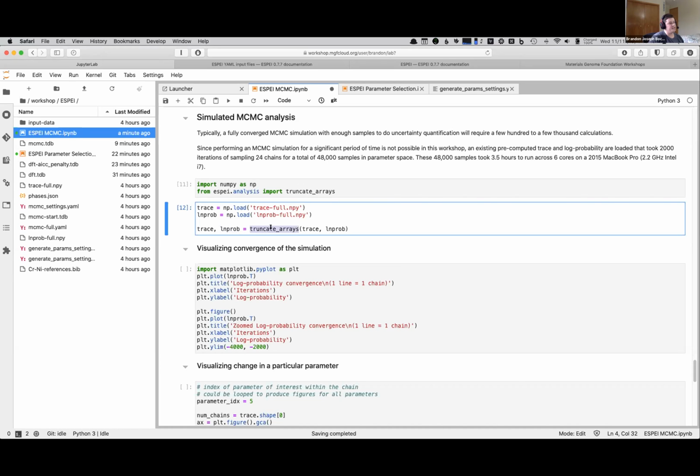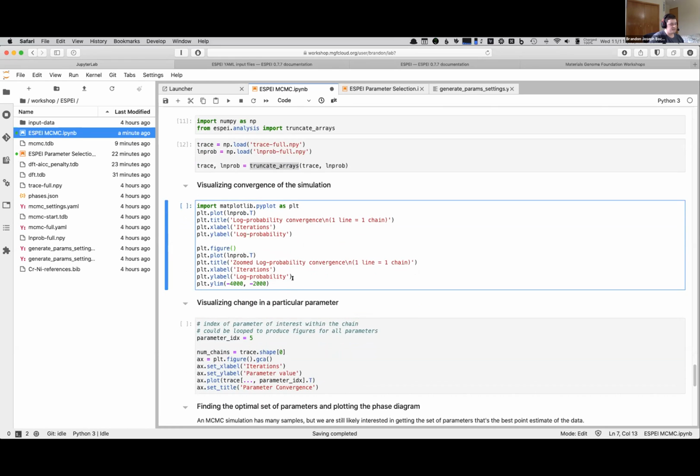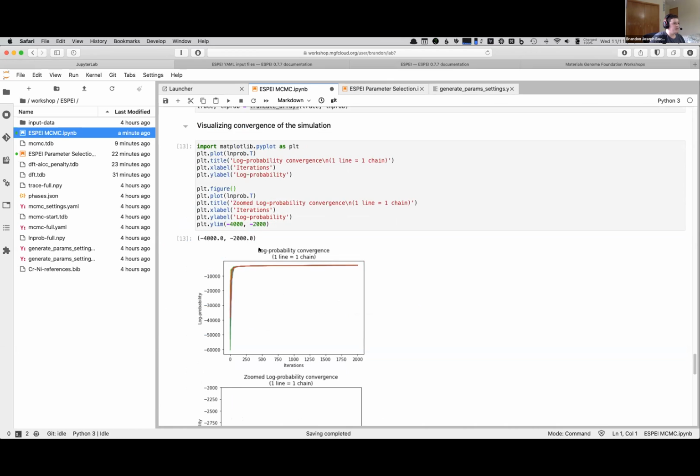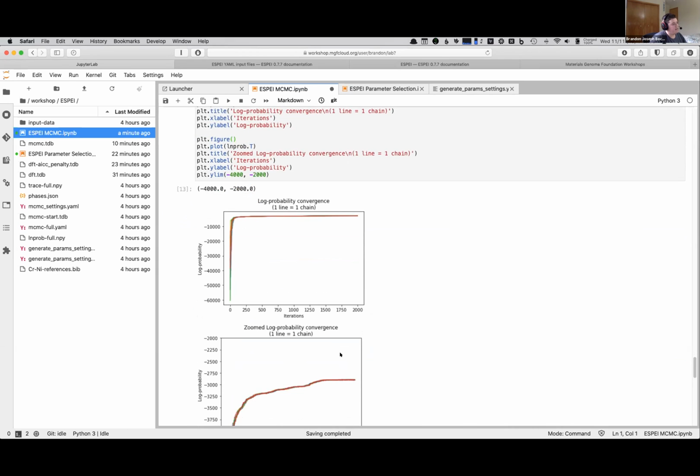And so what this truncate arrays does is removes all the zeros so that you can do reasonable analysis. If we look at how the probability converges over our iterations as we approach 2000 iterations, we can look at the convergence. It's a little difficult to see in the top one, but there are multiple lines, one line for every chain, where we have followed that chain through each iteration and probability.